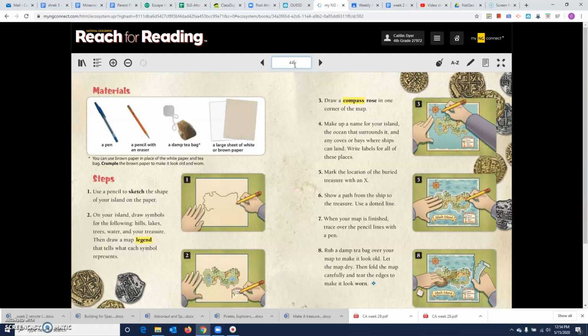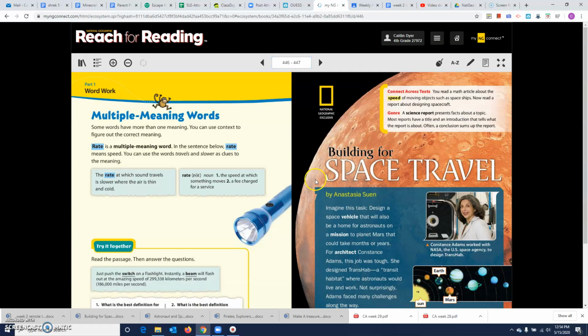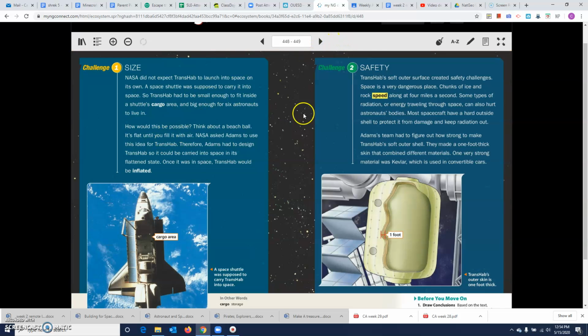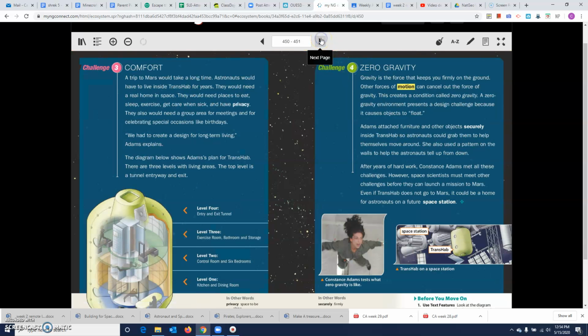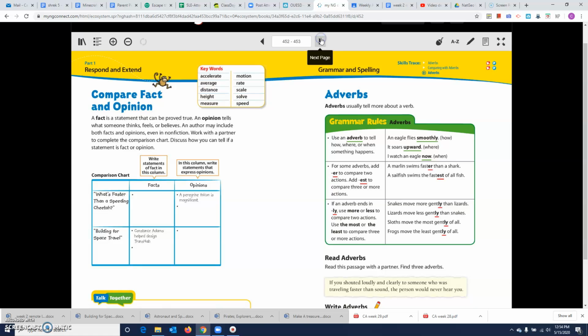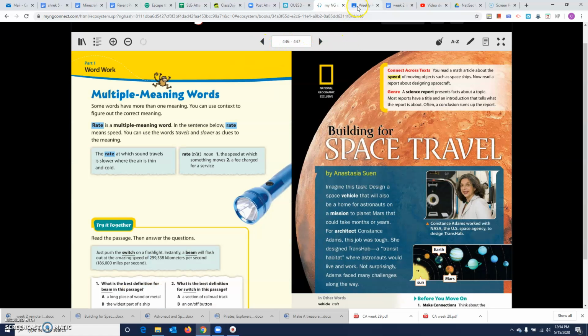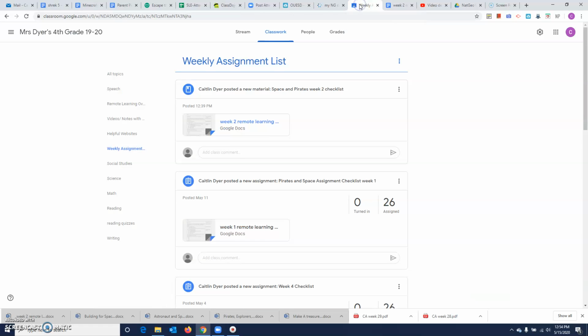And then 447 is for my space people, Building for Space Travel. This is a science report that gives facts. You're going to read all about how they build a rocket ship, how they build it so that they can go to space. Again, a quick read. So you do your reading on there. When you are done reading, you come back to Google Classroom.